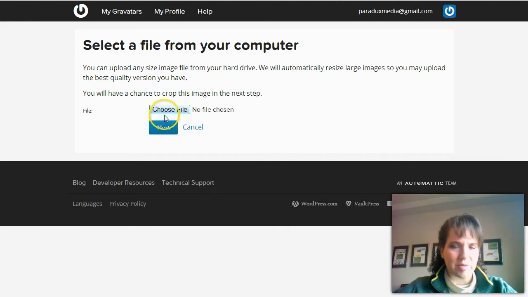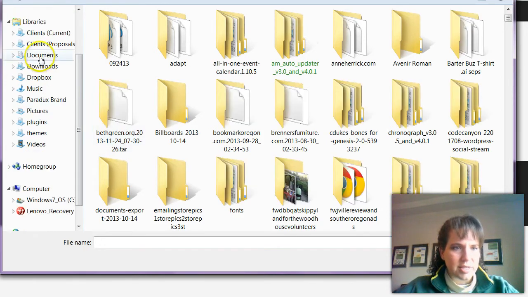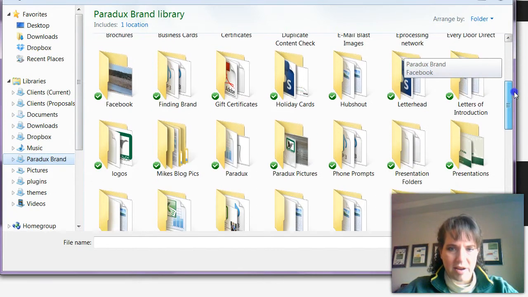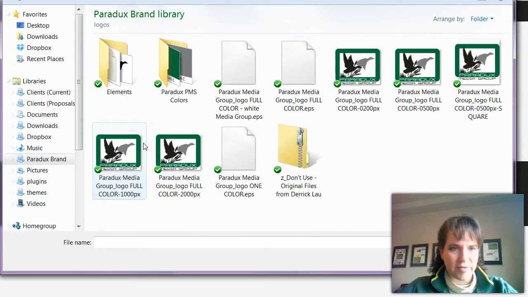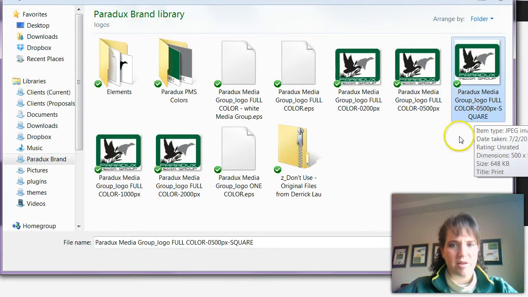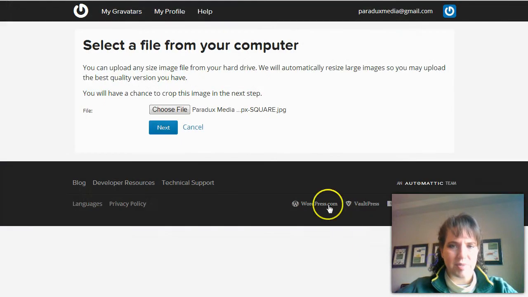Let's see if my computer will agree with me to do this quickly, or if we're going to do it slowly. Just a second here. And it's just a matter, as you know, of finding the right file. So I'm just going to go ahead and grab my logo. I happen to have already made a square logo, so I'm going to grab that one since I know that in most cases Gravatar shows up as a square image. And then I'm just going to click Next.